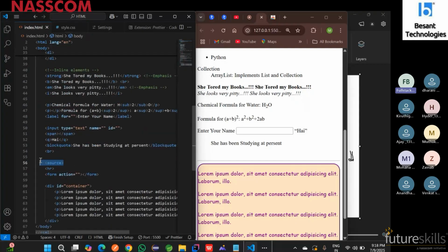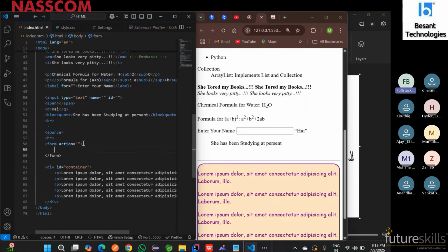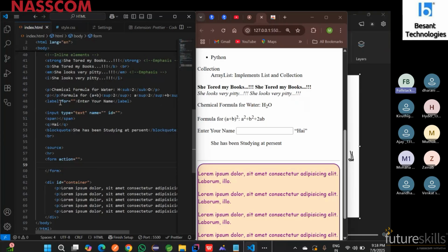But the source is not required. Source and all is not required for JavaScript or for our HTML. Break is to get to the next line and horizontal is for the horizontal line. That's all about everything. And form, yes, so we are going to just put everything inside this one.